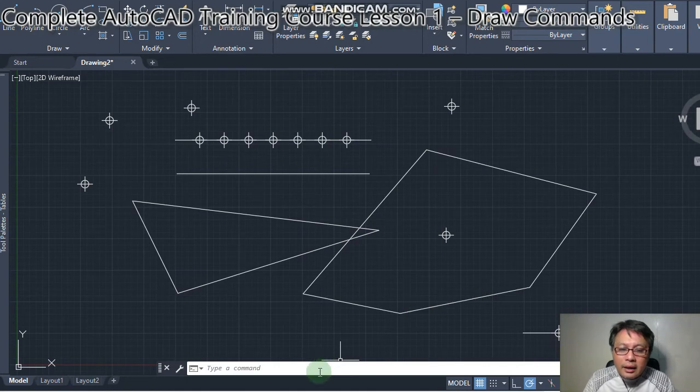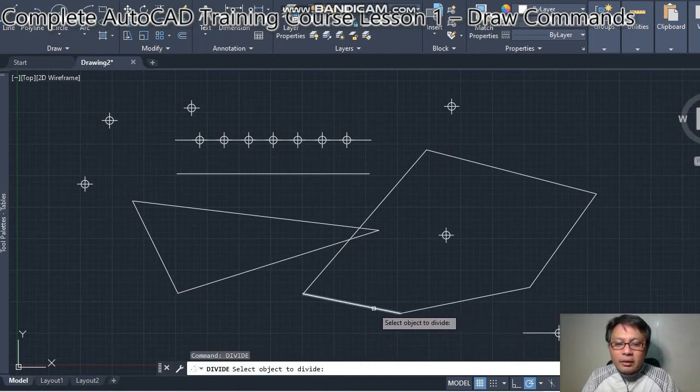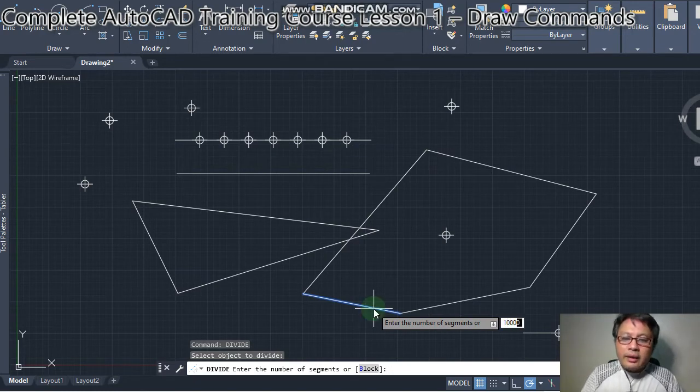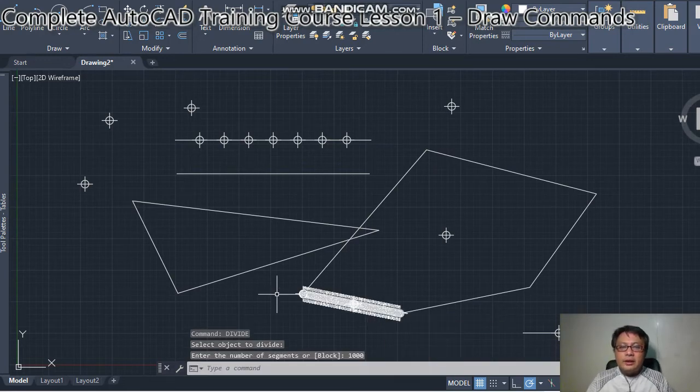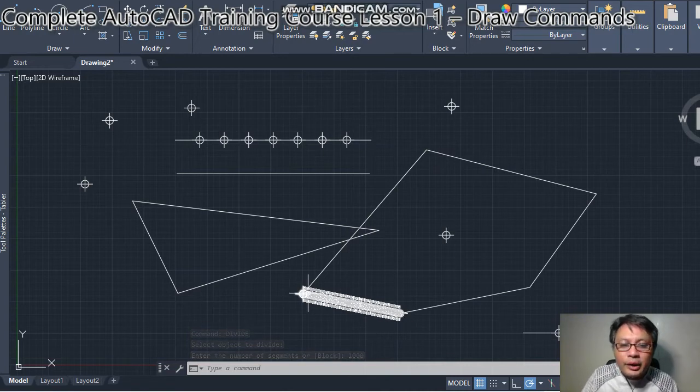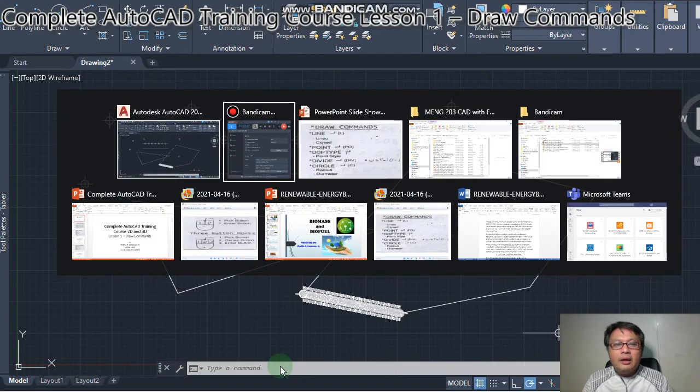Let's say, mag-divide ulit tayo. Isa pa. Divide, enter, select the objects. Let's say itong line na to, gusto natin divide into 1,000 parts. Enter. So, ito ngayon. Hinati niya yung line na yun into 1,000 parts. So, halos dikit-dikit yung point na na-create niya. So, that is the way of dividing an object into segments.